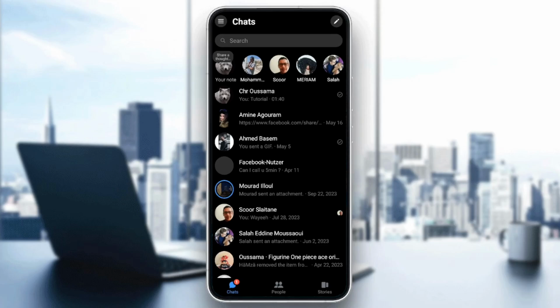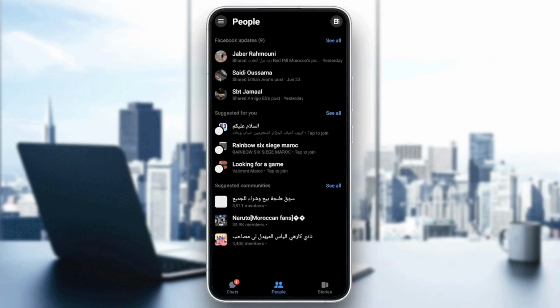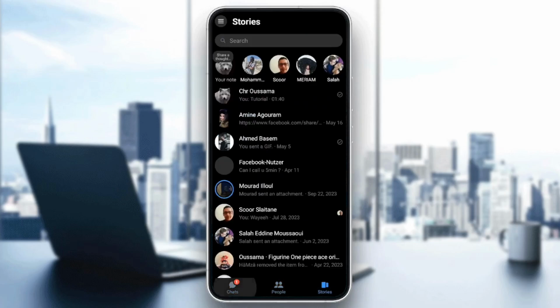As you can see guys, I'm right now in Messenger and this is how the homepage looks like. So right here in the bottom, you're gonna find all of the sections. Here, as you can see guys, you're gonna find the chats section, people, and lastly, stories.